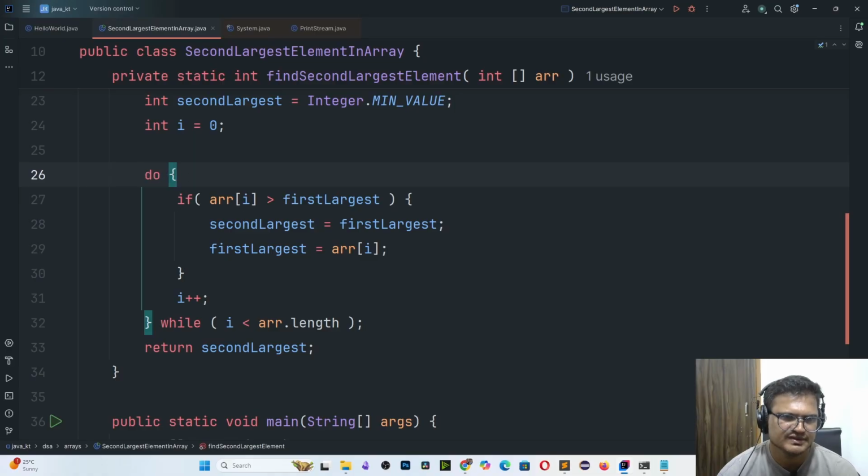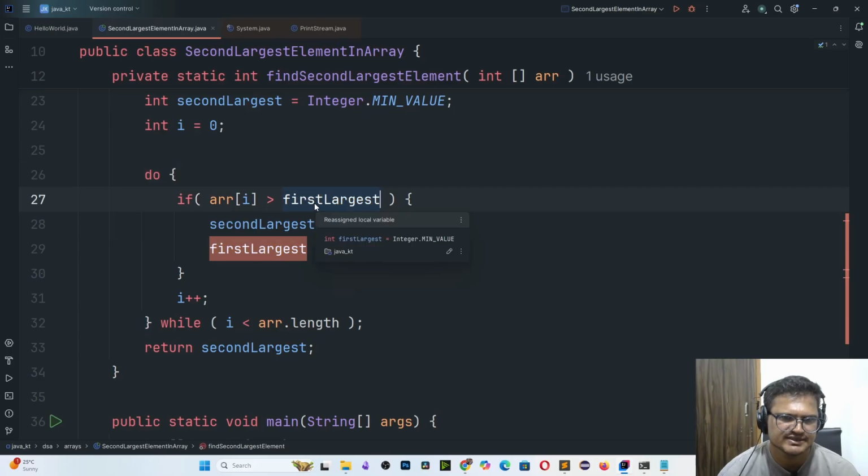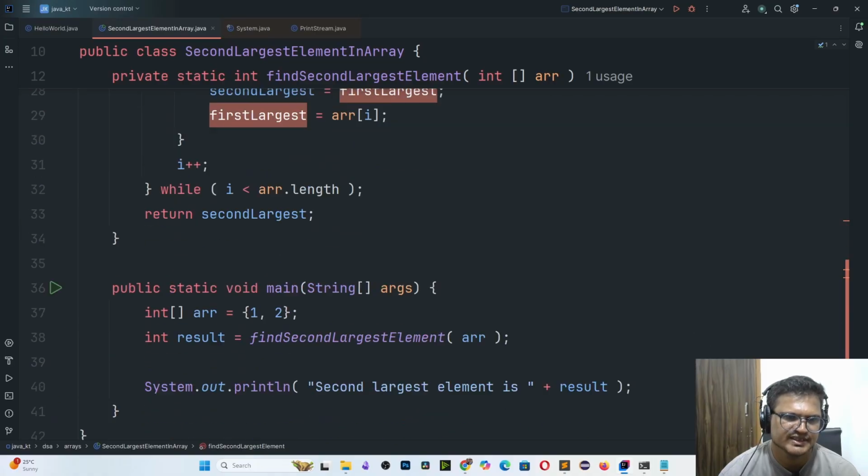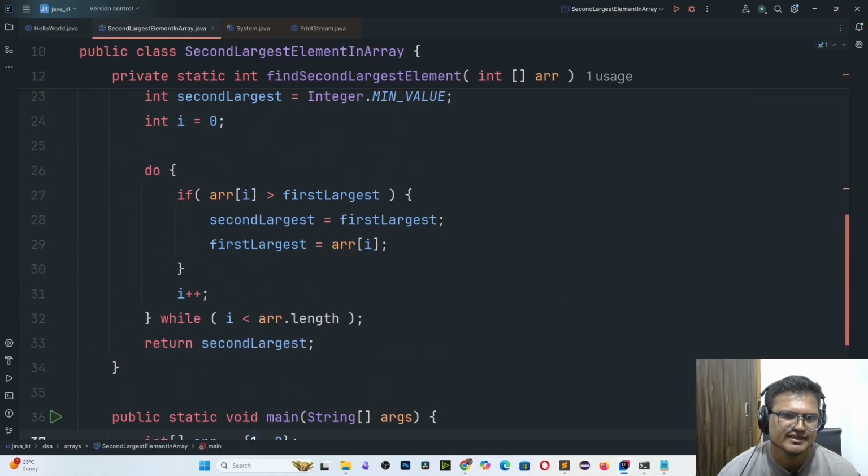Now once it enters here, it will check if the first largest element is lesser than the iterated element, that is the zeroth index. Zeroth index is 1 here.